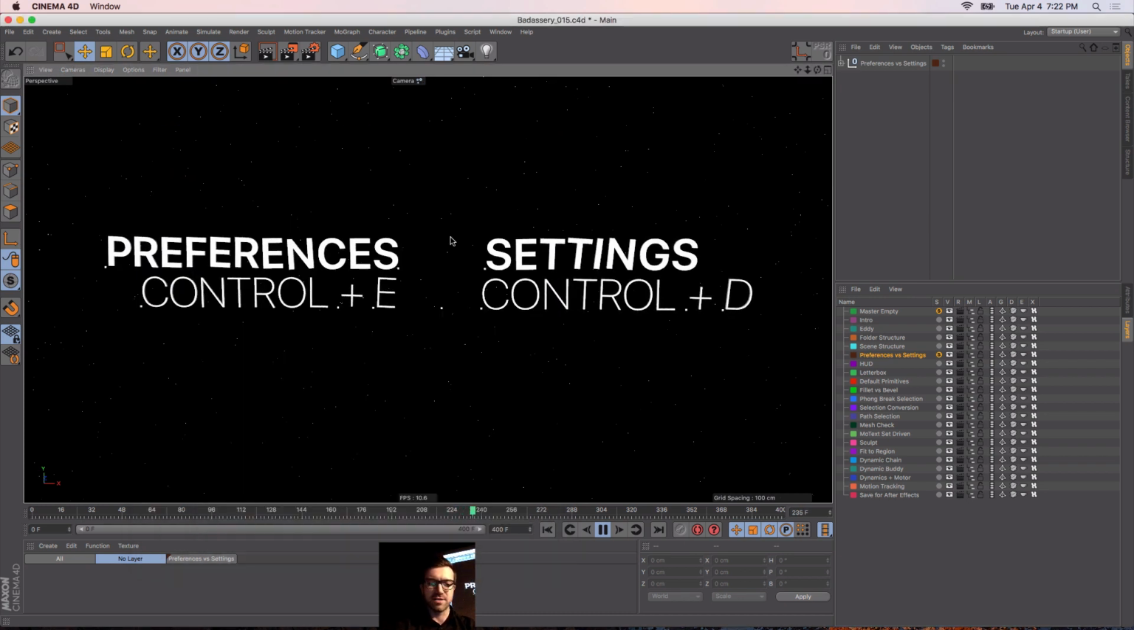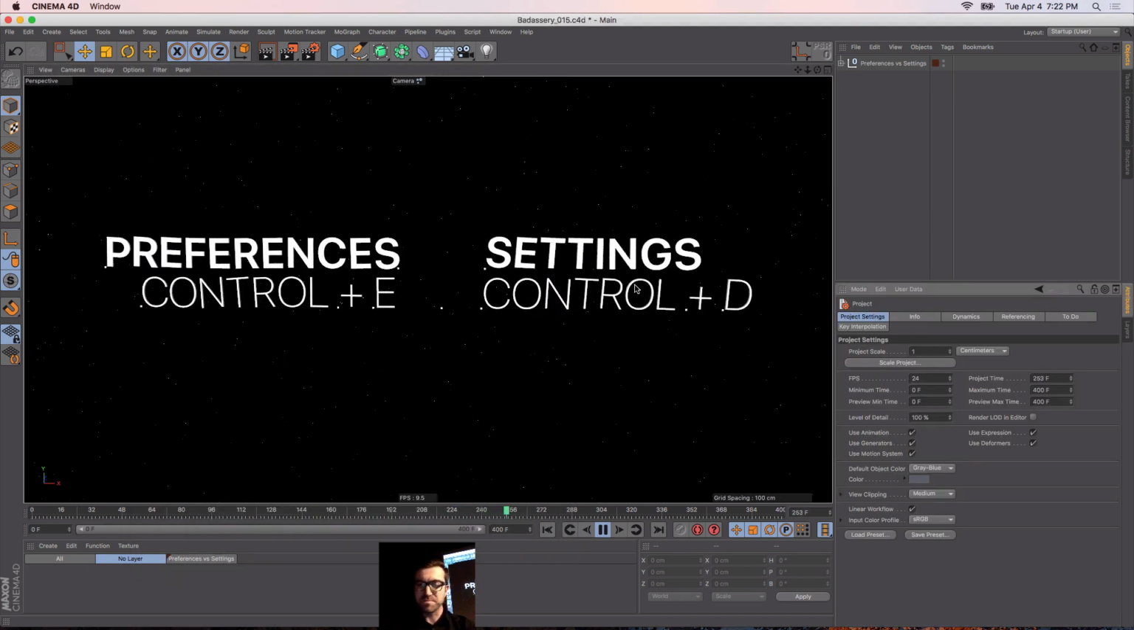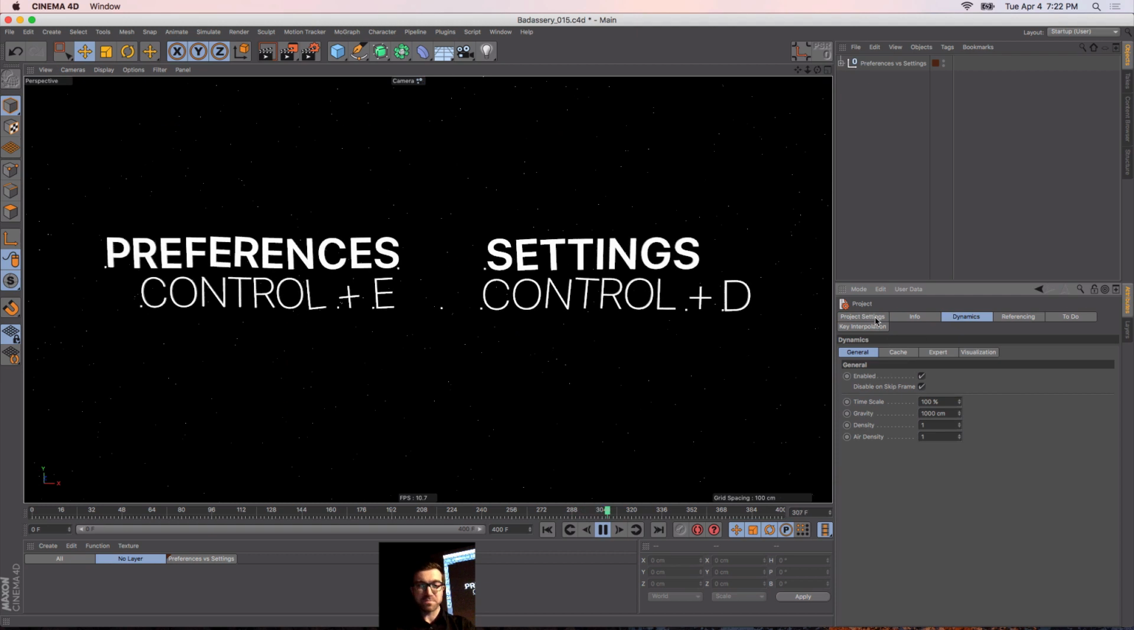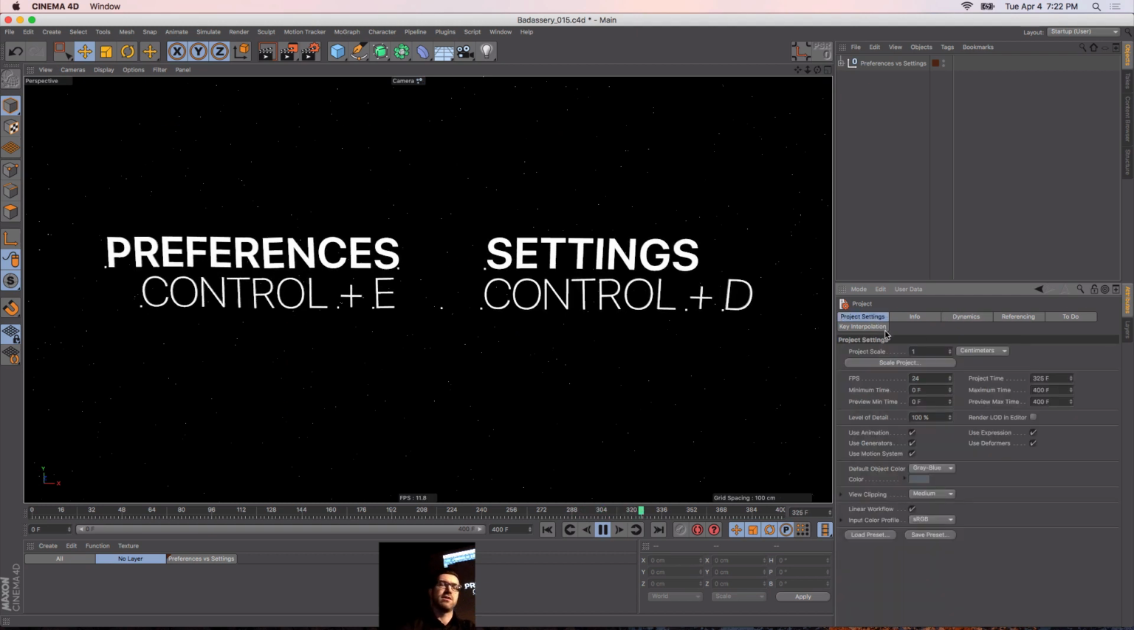But then your project settings are totally different. Those are over here, and that's your frames per second, all your dynamic information. And this stuff gets saved into your scene files. So if you make a change here and someone else opens it, that'll be the same, but their preferences will still be their own preferences.